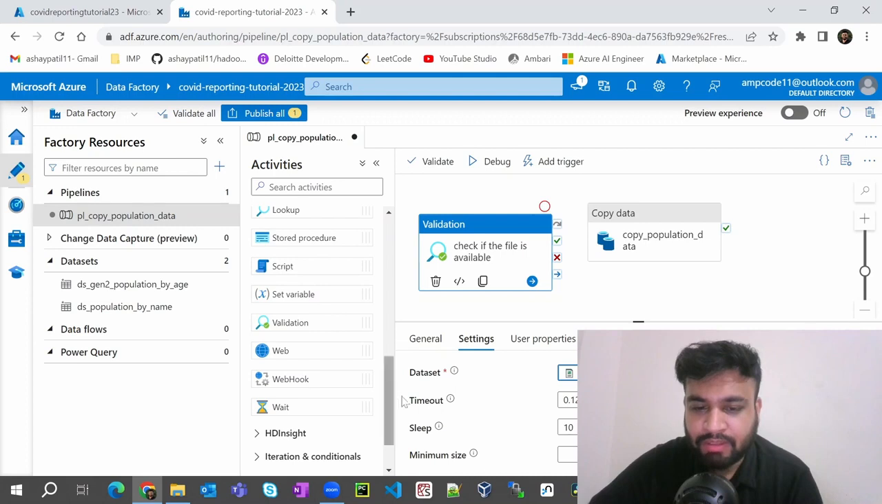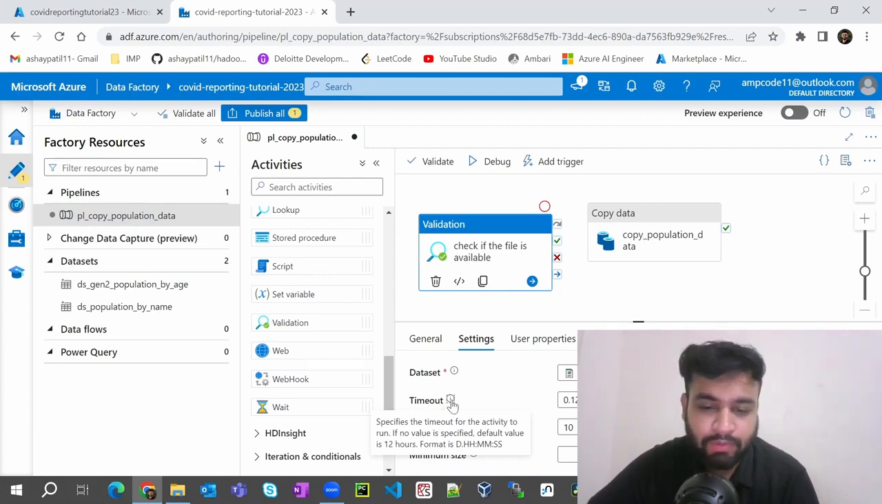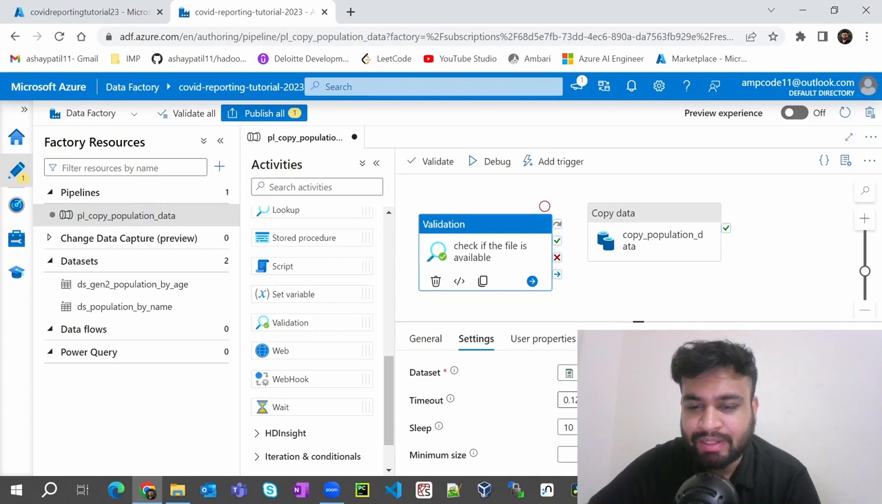As you can see, you can give the timeout here. The timeout specifies how long the activity may run. If no value is specified, it is considered as 12 hours. So if we have a requirement to look out for the file every day, we will do that. We can also set the sleep, which is a delay in seconds between validation attempts. If no value is present, it will take 10 seconds.